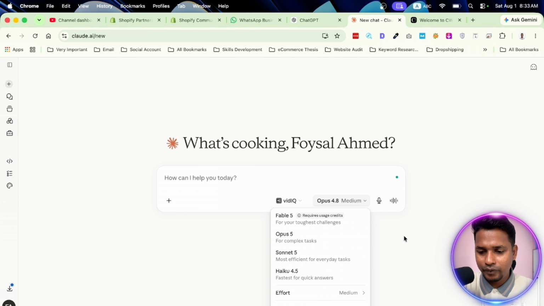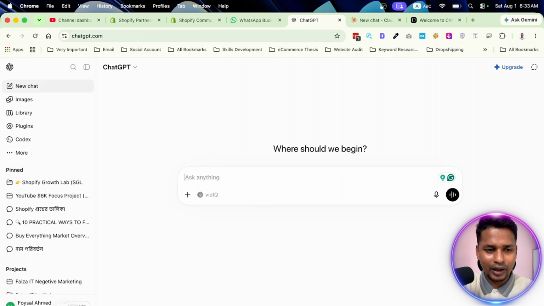Okay, very simple. Command, Shift, and 3. Then it will take an automatic screenshot on your Mac. It's very easy. Now go back.